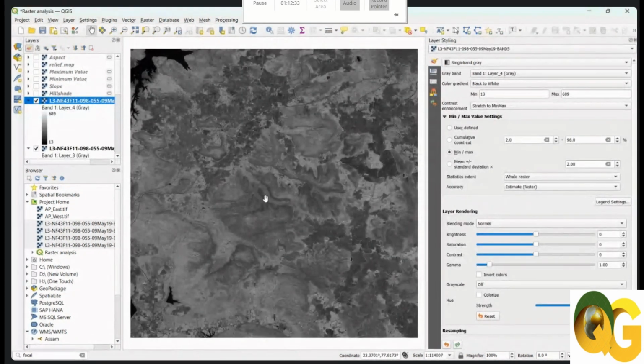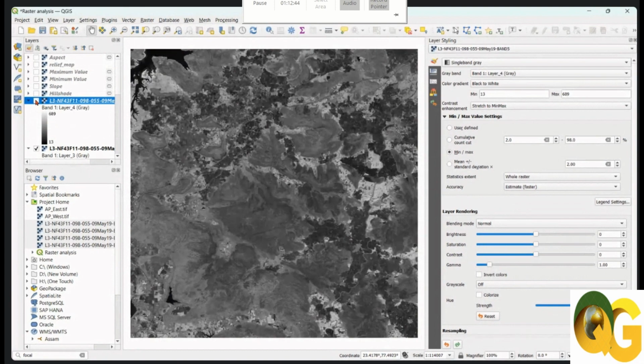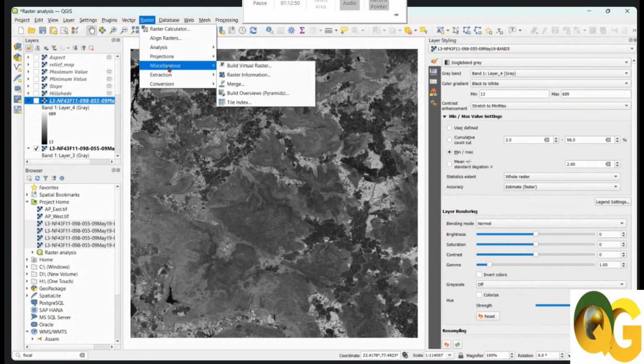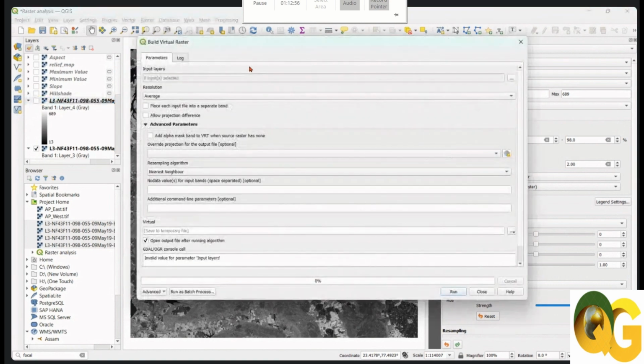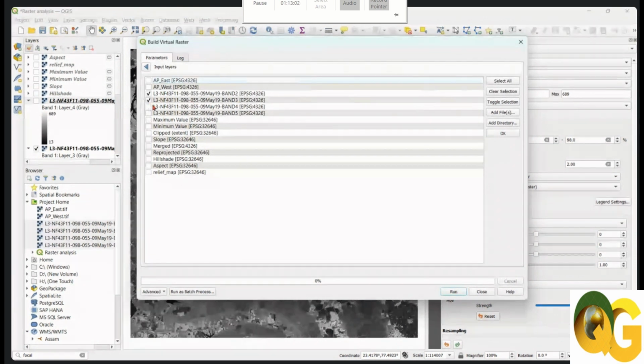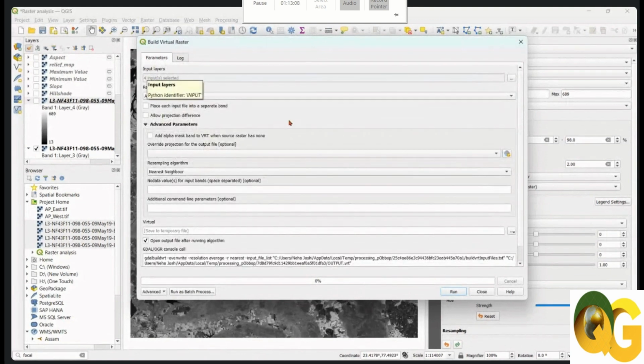Let's see how we can create our band composite image from these single band multiple images. You can select any number of images you want. These are all your black and white gray images. For that, go to raster, go to miscellaneous, and then click on build virtual raster. Here, input layers will be all the layers that you want to use for creating the band composite image. In a band composite image, you will have three bands: red, green, and blue. It will be a colorful image, you can say.